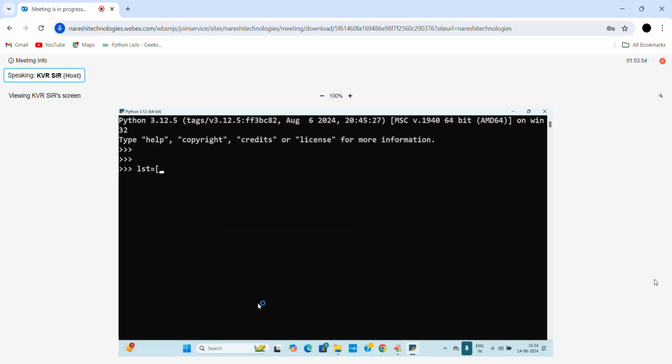lst is equal to 10, 20, 30, 10, 20, 50, 60, some 12. Duplicates are available, and the same type of values, integers, are available here. So print lst comma type of lst. You got the data. Whatever order I entered, in the same order the elements are displayed.